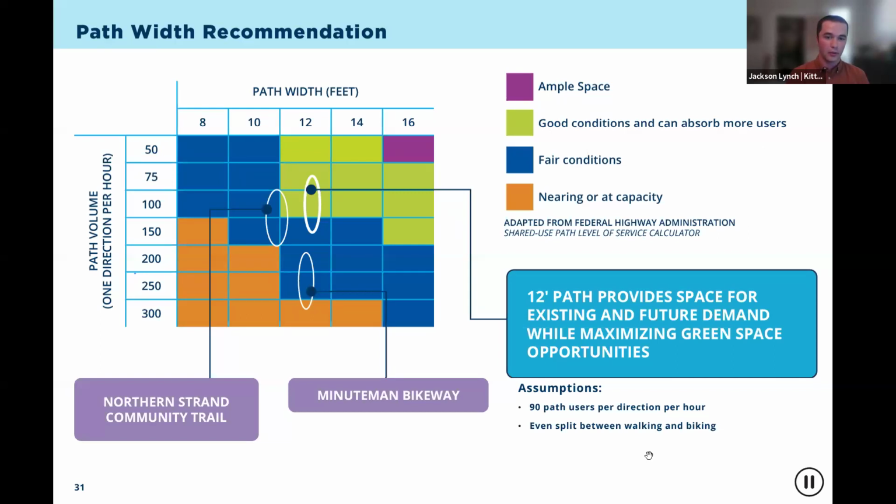And then the green, good conditions, can absorb more users, which is really where you want to design a path to, where the path is right-sized to the amount of users that are using it, and is able to take on more users as demand grows and as more people want to use the path as it becomes more desirable. And then as it gets below, you could go down to fair conditions, nearing or at capacity. And then outside of what this table shows is over capacity. So the Northern Strand today is between the good and the fair conditions, and the Minuteman is between the fair and the nearing or at capacity, which some folks might feel is representative of their experience. I know we hear a lot about crowding on the Minuteman.